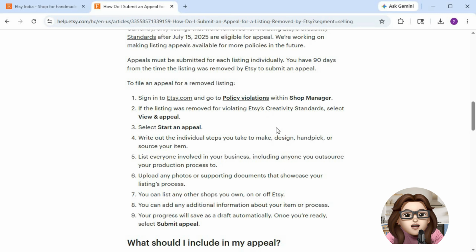If the listing expired, simply click Renew to make it active again. Keep in mind that a renewal fee may apply. If the issue is sold out inventory, edit the listing and update the quantity. Once stock is added, the listing will become active again.